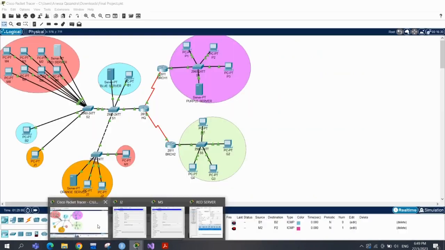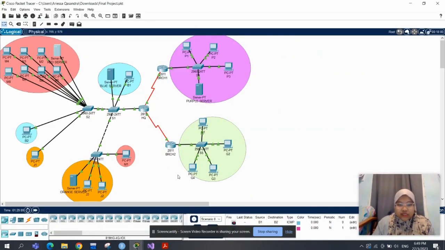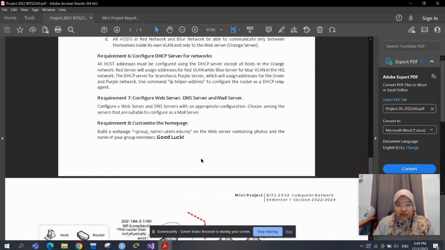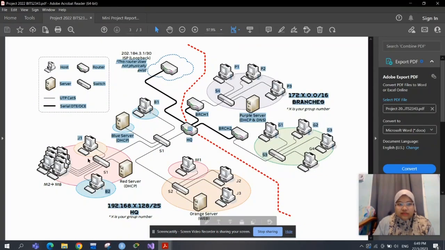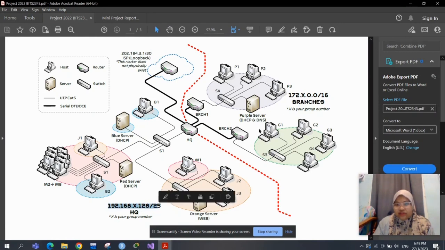So let's go to the Cisco Packet Tracer. So here, as you can see for the topology, this is the HQ, this is the branches, and this is the IP that I have given. So the X will be changed as a 40. X is your group number, so our group number is 40.